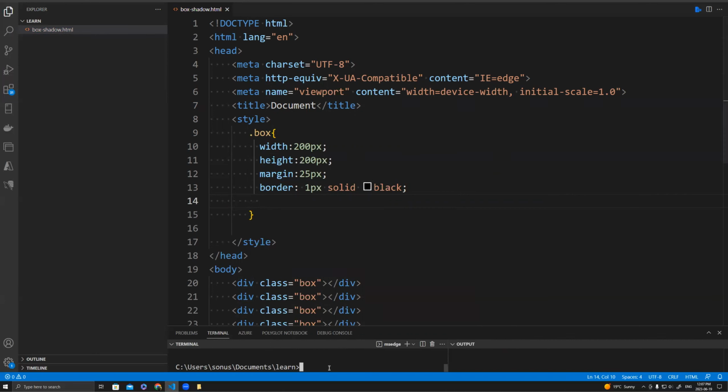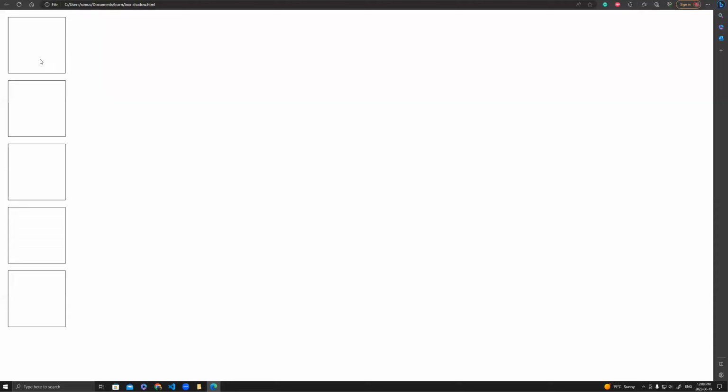You can use Control tilde to go to the terminal in VS Code. Now I'm going to run this page with start, space, and then the name of my file, which is boxshadow.html, and then I press Enter. Now it's going to open this page, and you can see the 5 divs which were created.